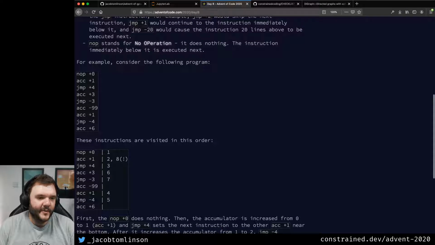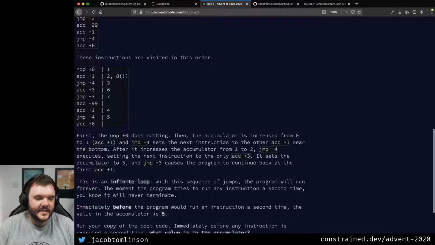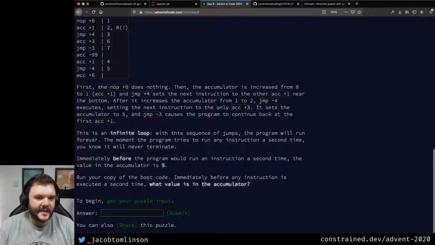For example, consider the following program. These instructions are visited in this order. First, the NOP plus 0 does nothing. Then the accumulator is increased from 0 to 1. Then JMP plus 4 sets the next instruction to the other ACC plus 1 near the bottom, after it increases the accumulator from 1 to 2. JMP minus 4 executes, sets the next instruction to the only ACC plus 3. It sets the accumulator to 5. Then JMP minus 3 causes the program to loop. Okay, that's fine. This is an infinite loop with the sequence of jumps.